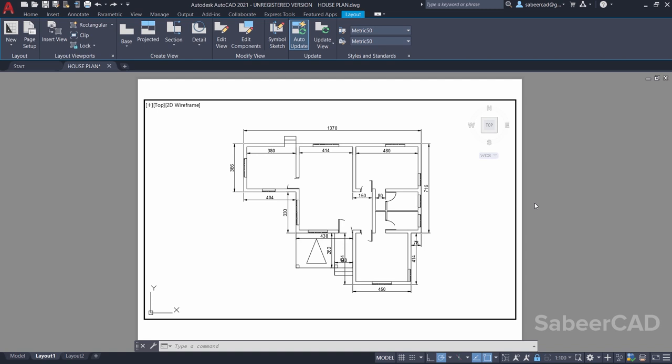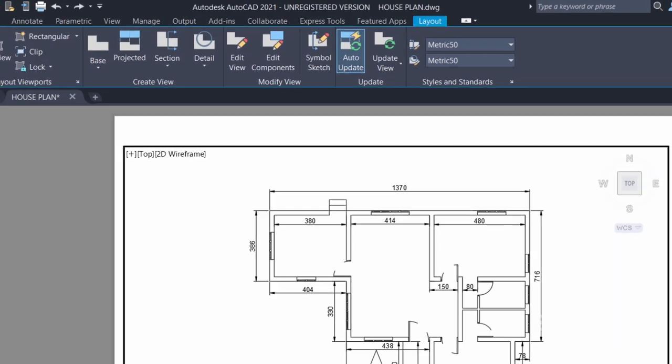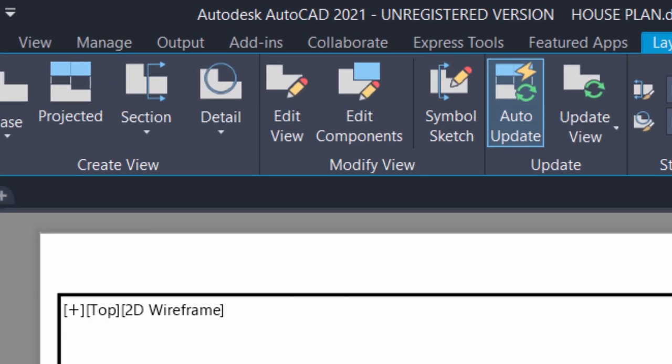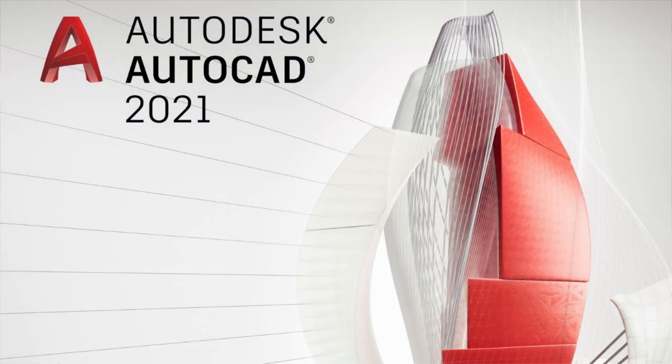Before I conclude this video, may I invite your attention to the AutoCAD version in which I was working so far. It is AutoCAD 2021. I would like to inform you that AutoCAD 2021 is released yesterday. Watch out for my new video on some of the cool new features of this latest release of AutoCAD.